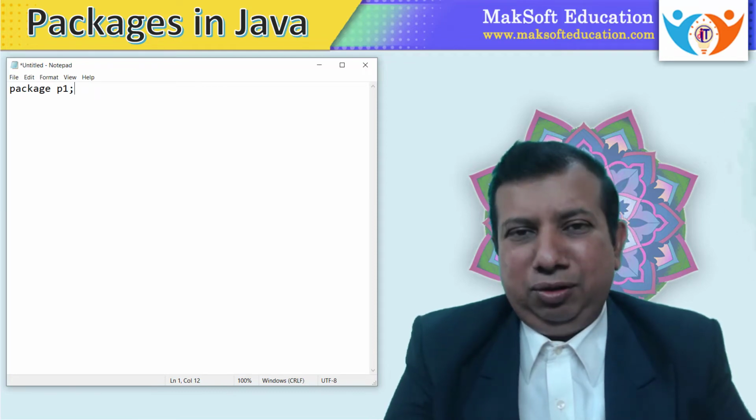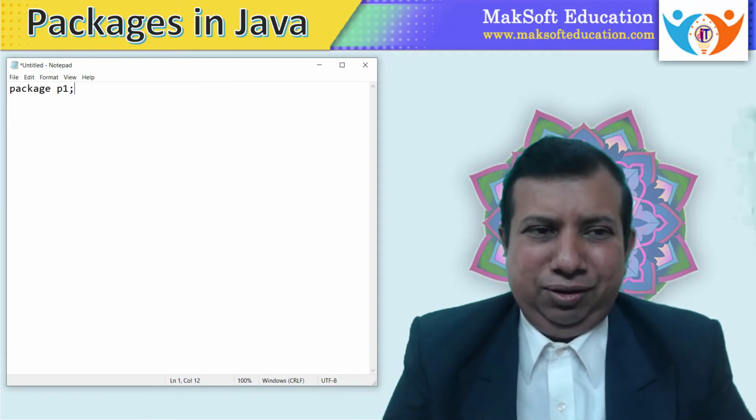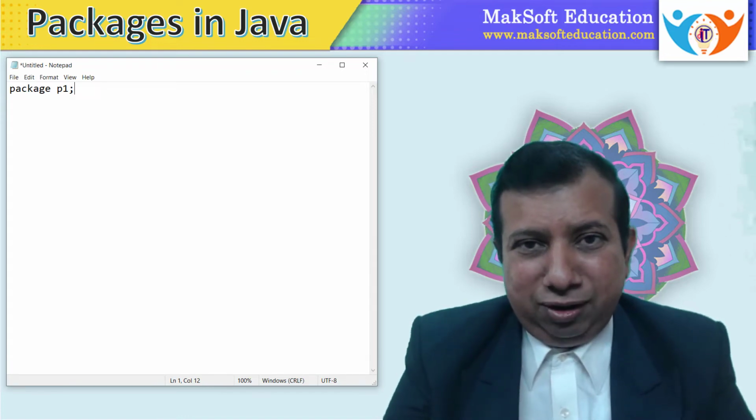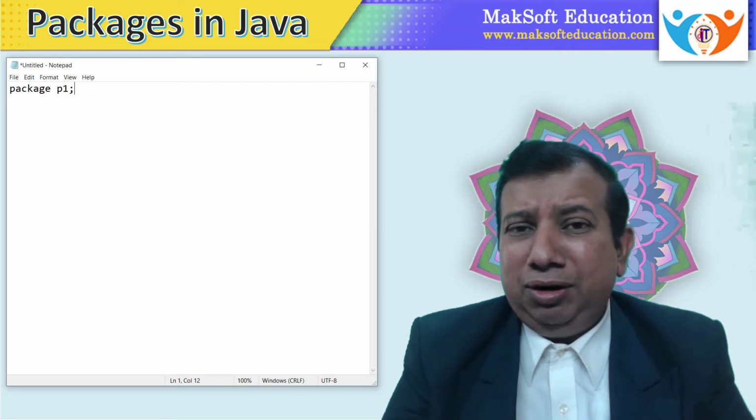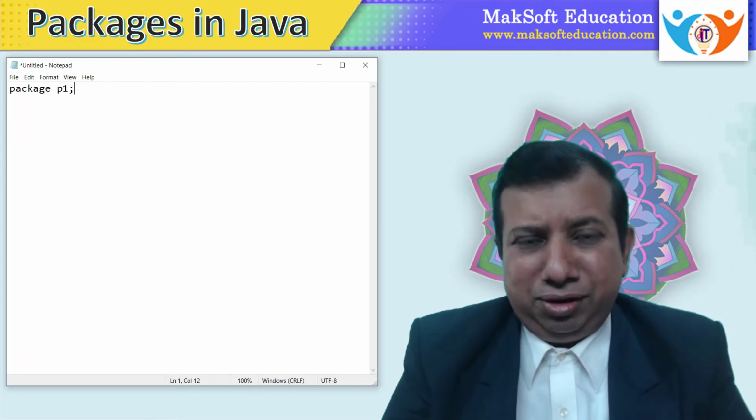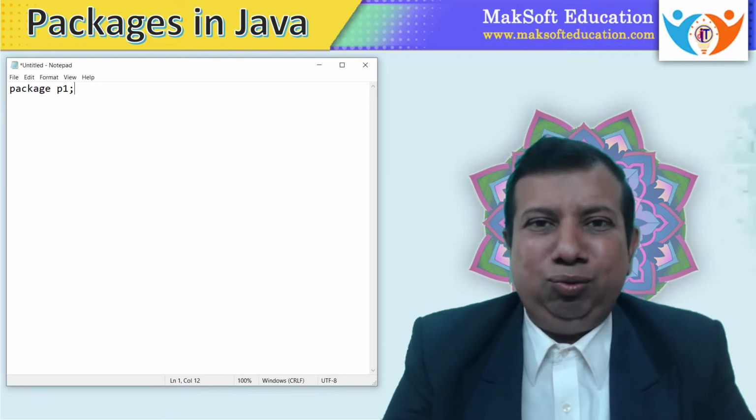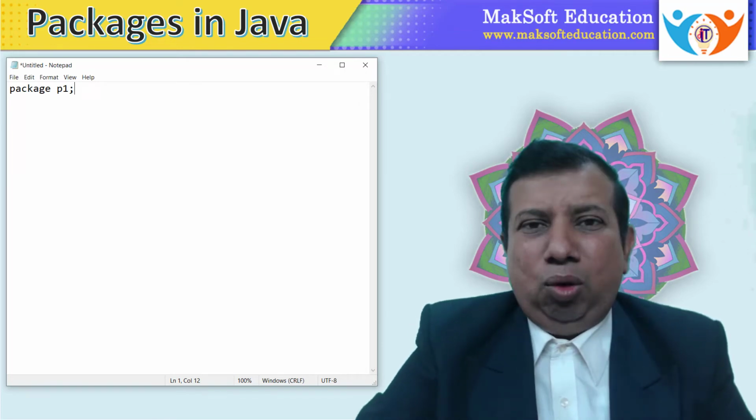Package keyword, space, the name of the package. Now if P1 already exists, then it will be replaced by adding a new .class file, or if P1 does not exist, it will be created. Now we know that there is no P1 package, so a new P1 package will get created. What to write inside it?